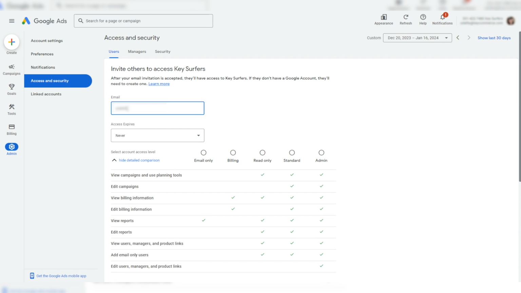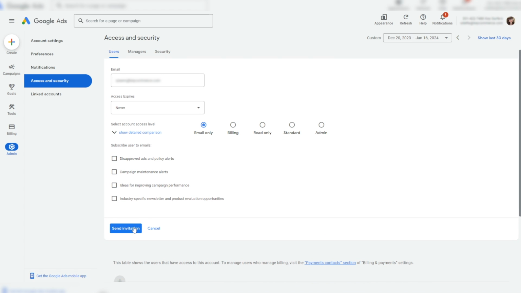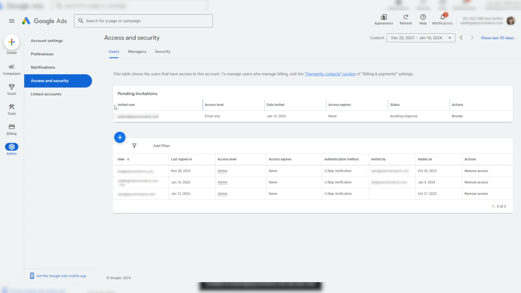If you want to give them access for a specific time frame only, you can choose the dates here or just select Never. You can also assign the appropriate access level here, based on the role that you need them to have. The invite will show as pending until they accept it. You can also cancel an invitation here by clicking on Revoke.